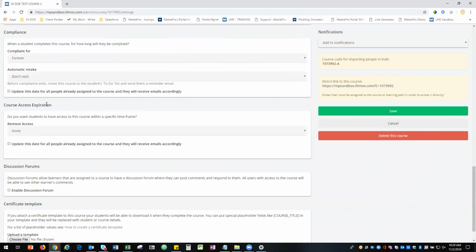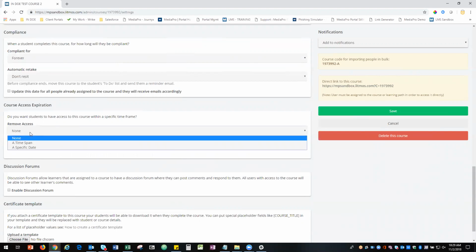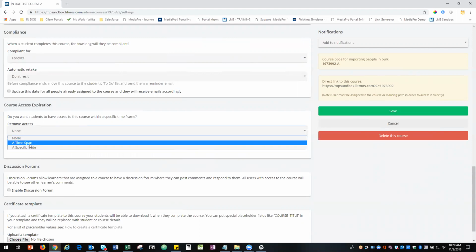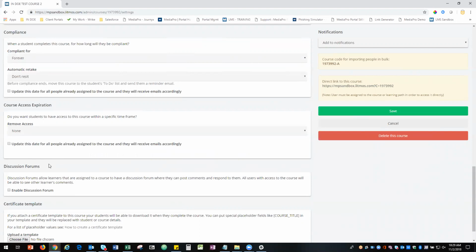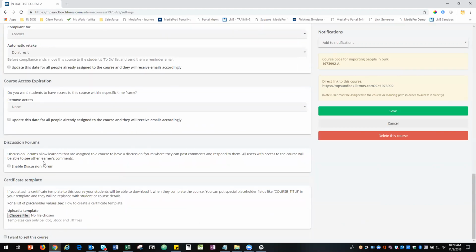Course access expiration is pretty similar to making the course inactive. It's just by user, so another thing we don't usually use. We don't need to lock people out of courses after a certain point, but you can do that if you want to say after a month they can't get in the course anymore. Usually that has to do with regulations if you have those applying. We don't really use the discussion forums.